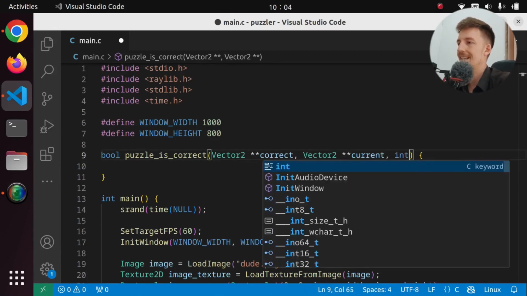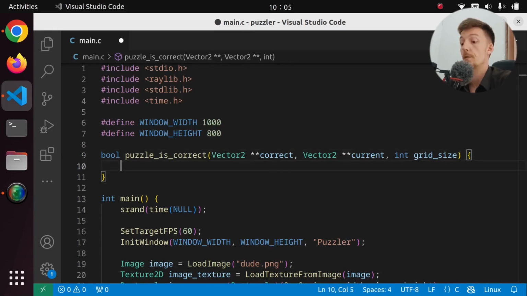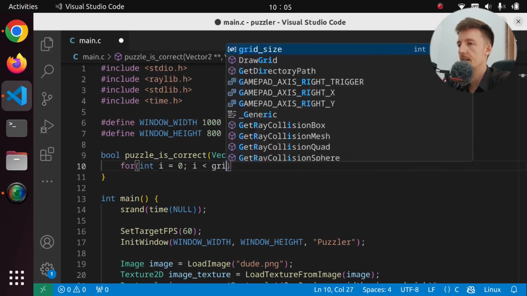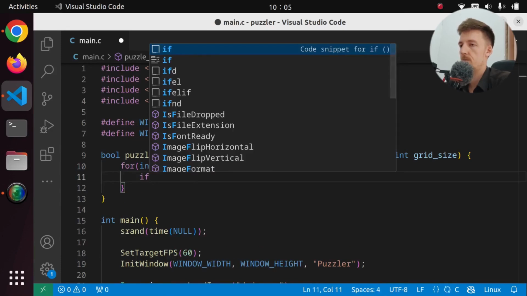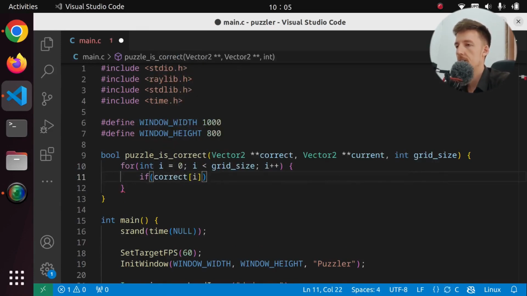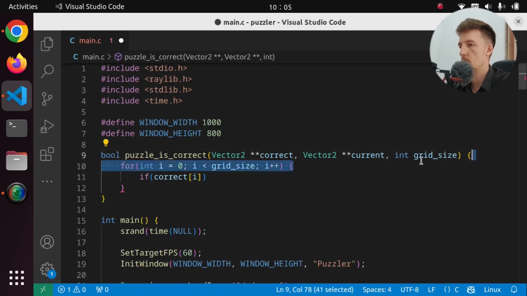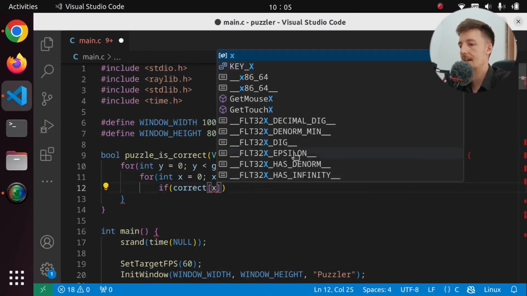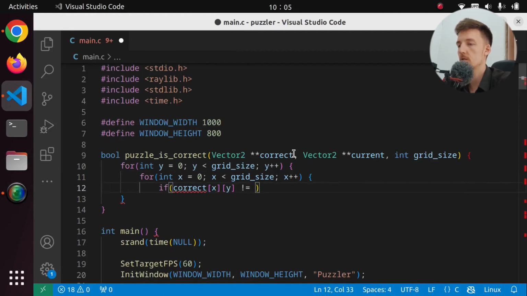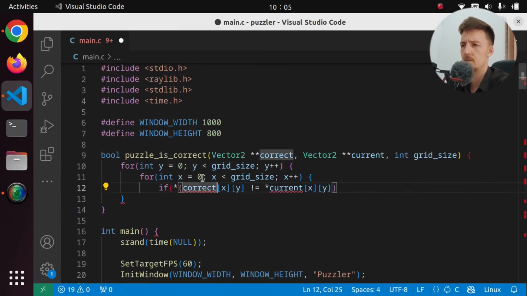And then let's do int grid size. So then what we can do is for int i is 0, i less than grid size, i plus plus. And we are going to say if correct index i. Sorry, we also have to loop through it again. So let's call this y again, and let's call this x. And if correct x y is not current x y, and we have to dereference this because it's a pointer, right? We have to do this.